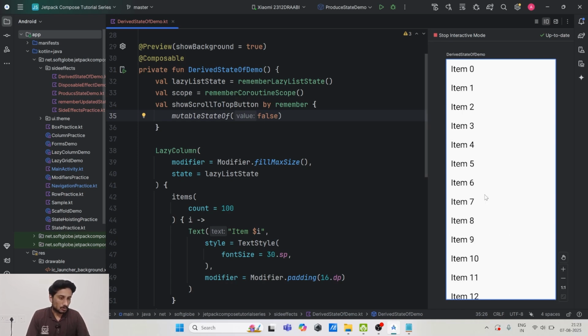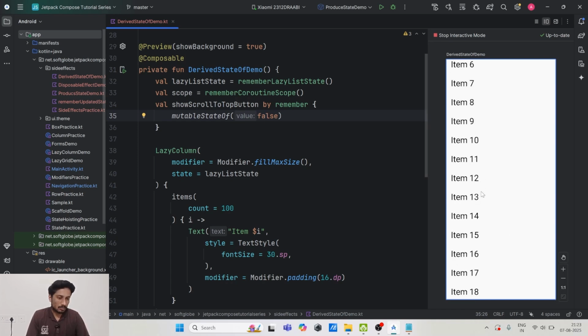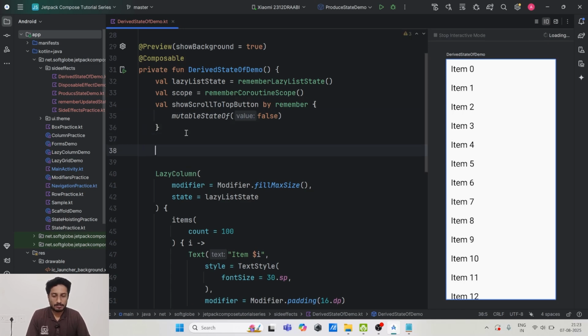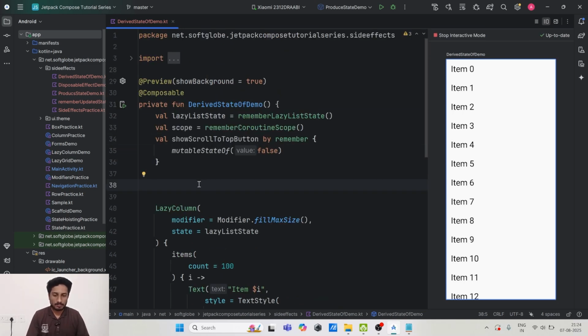Okay, so now you can see by default it has gone, but we also need some condition to make it true, so that it should be visible. So where can I set that condition? I can implement it here. For that, I can just use LaunchedEffect and I can pass some key. So which key should I pass? I want to observe this one.